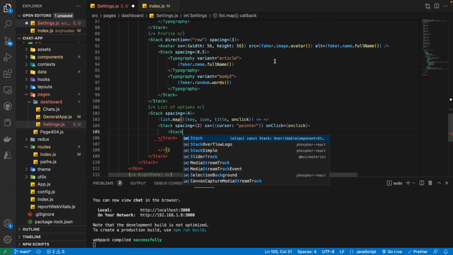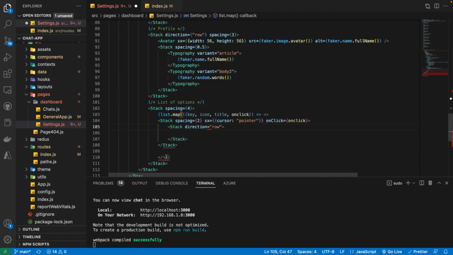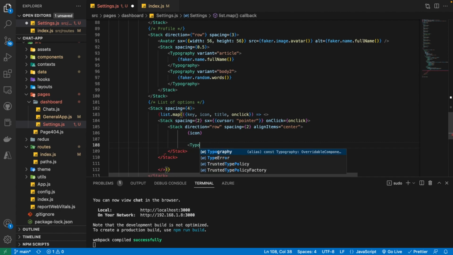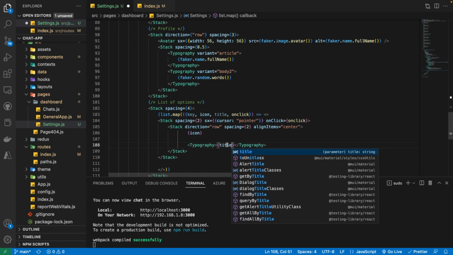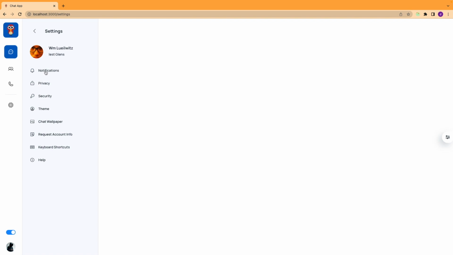So now let me use this stack again, and here we are going to give it a direction of row, just like that, and spacing of 2. Now we also need to give it this property of align items center. Now we can render this icon, and after this we can render the title. For that we are going to use the Typography component from Material UI. As you already know, the content is going to be this title. And for styling purposes, we are going to give it a variant, and the variant is going to be body2.